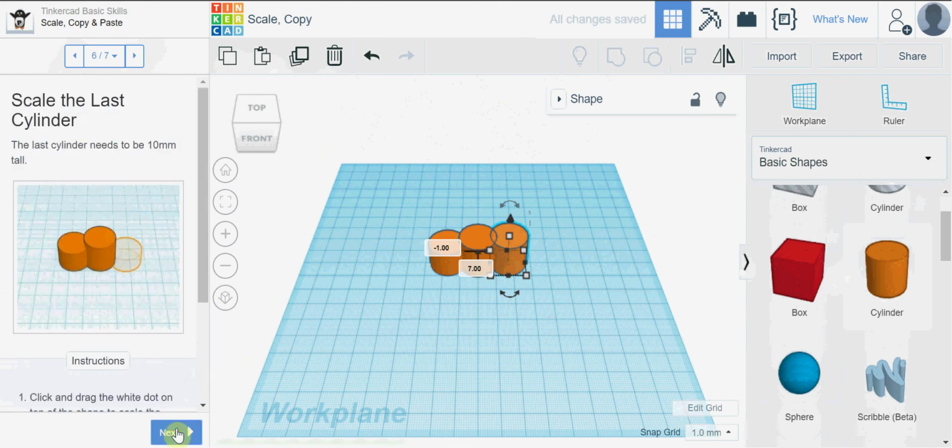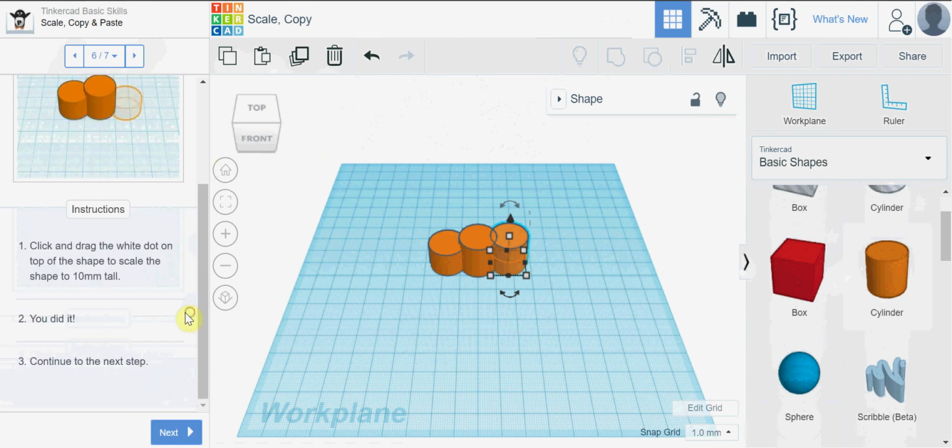Alright, next step. This last cylinder needs to be 10 millimeters tall. Click and drag the white dot on top of the shape to scale the shape to 10 millimeters tall. Again, the white dot right on top for the height. Right now it's at 20. We're going to click, drag it right down to 10. I can get it right on 10. There we go.